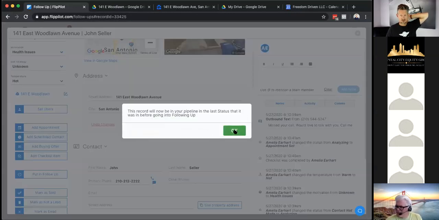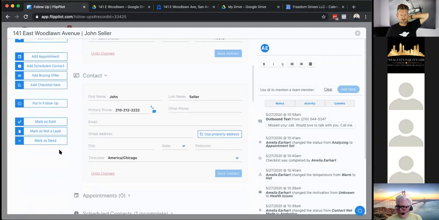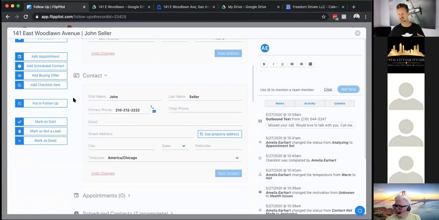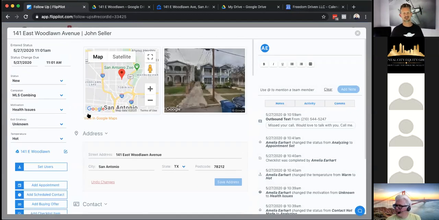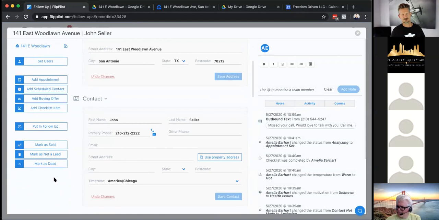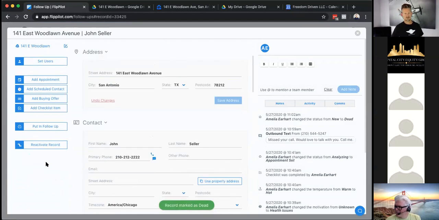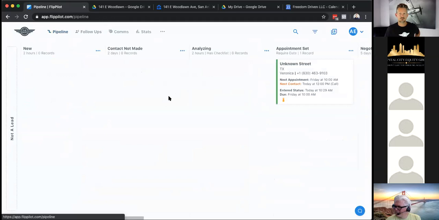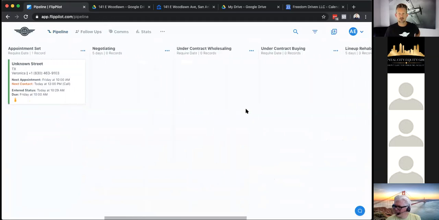So now it's back on the pipeline, back where it was whenever I took it out. So now I could either put it in follow-up to start a whole new sequence and keep it going, right? Or if I say, you know what, this one kind of stunk. I don't know, either they owe too much. It's not very likely I'm going to make a deal anyway. So I'm going to go ahead and mark this as dead. All right. So now that's been marked as dead. So what happens is on the pipeline, it's not there because I'm not working it anymore.